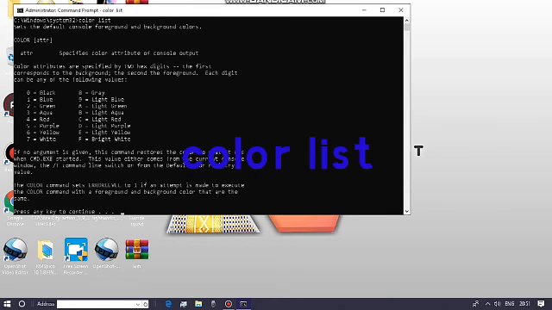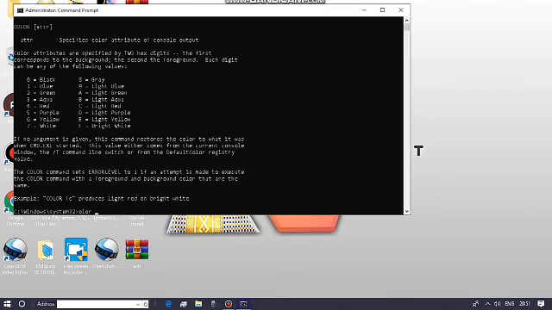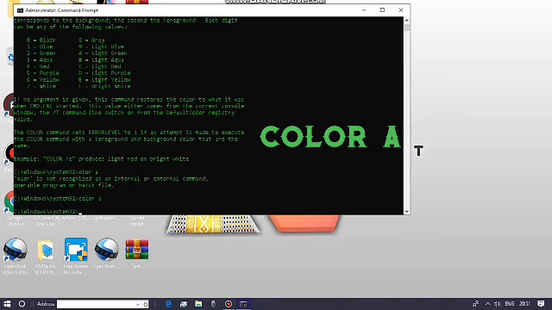So here it shows the available colors with the numbers or alphabet by them. So you choose any color you want, but I prefer you choose light green because it makes your command prompt look like a real hacker, as you can see from here.